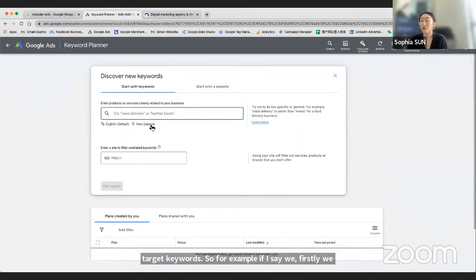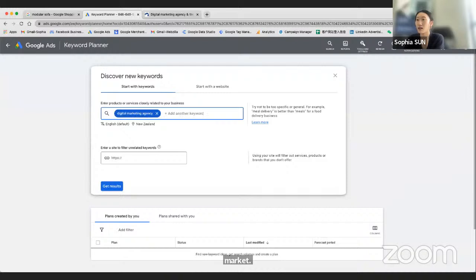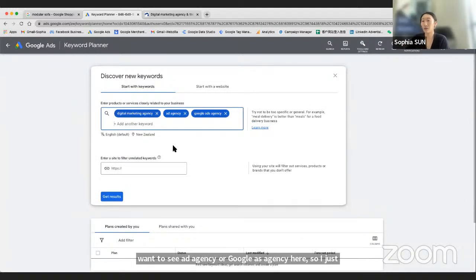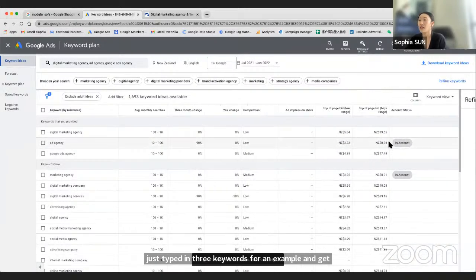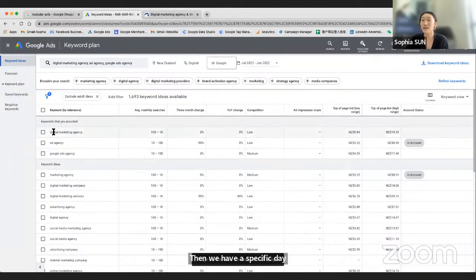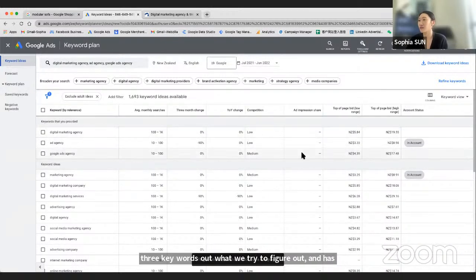For example, for our agency, we want to target New Zealand, and I want to check how digital marketing agencies perform in the New Zealand market. So I can put in digital marketing agency here, and I also want to see ad agency and Google Ads agency. So I just type in 3 keywords as an example and get results. Then we have a specific dashboard here.